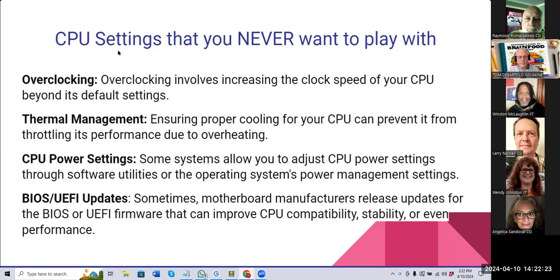All right, so the CPU. Sure, they have settings. They're default, and they can be changed, but these are settings you never want to play with. So what are these settings? One is called overclocking. Overclocking increases the speed of your CPU beyond its default settings.